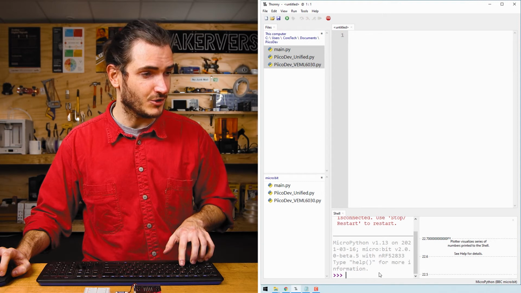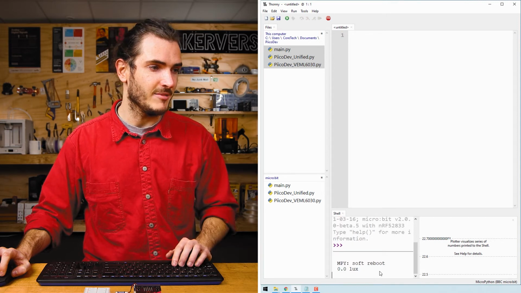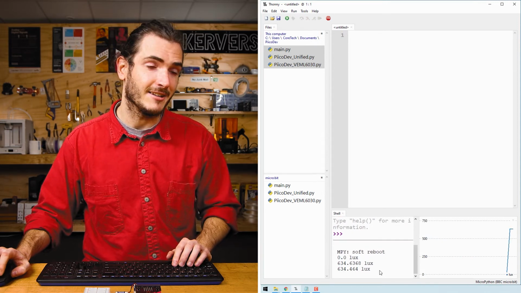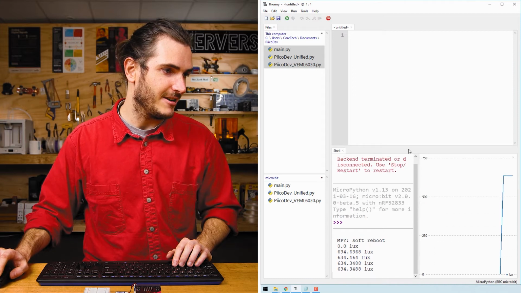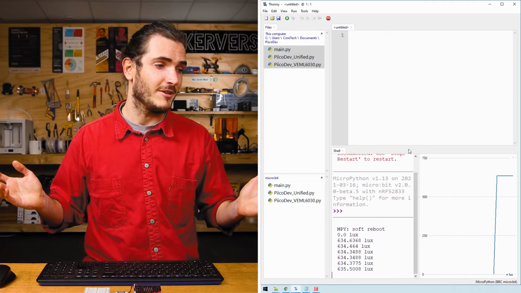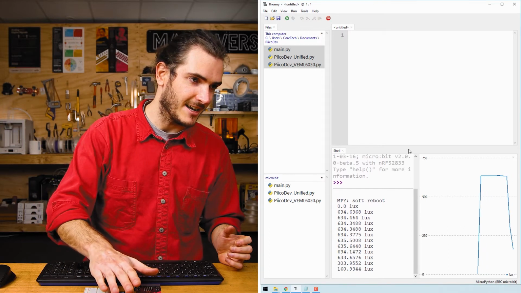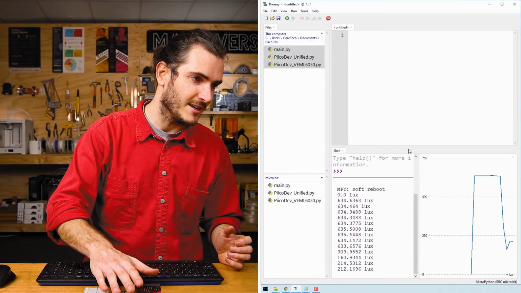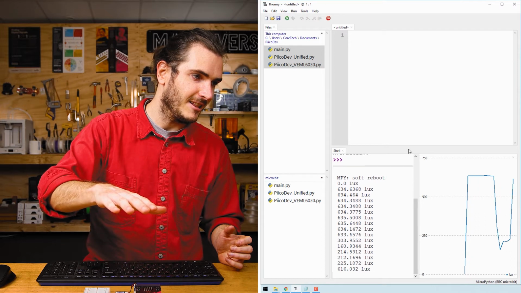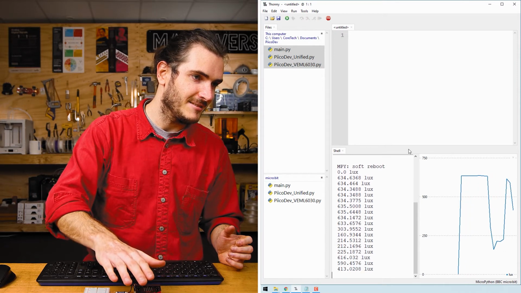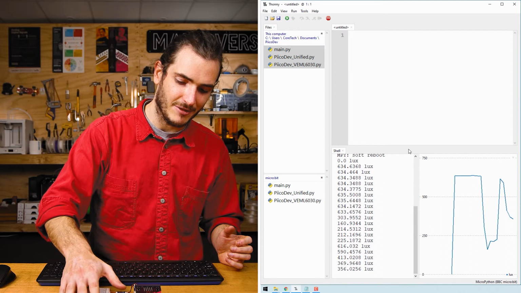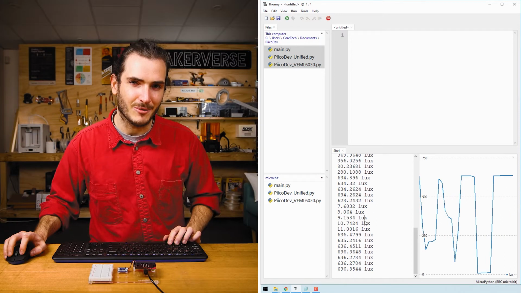We can just use Control-D to reboot the micro:bit, and we're immediately reading light data. It's a pretty bright studio, so we're reading about 635 lux. But if I cover the sensor, I can make that fall all the way down to around 200, a little more light, a little less light. And you can see that change being reflected in the plot.